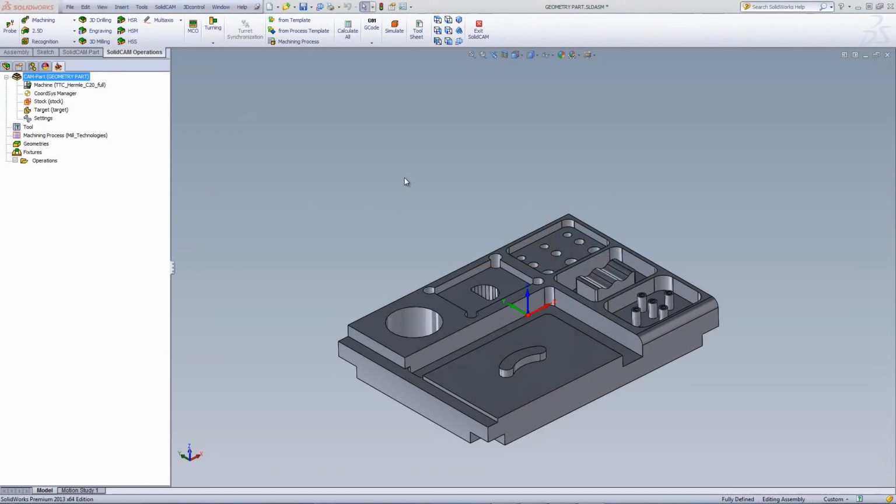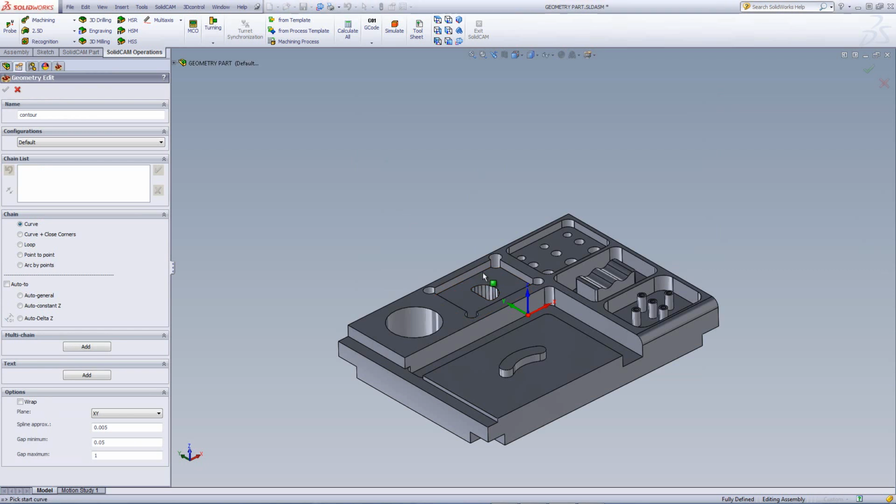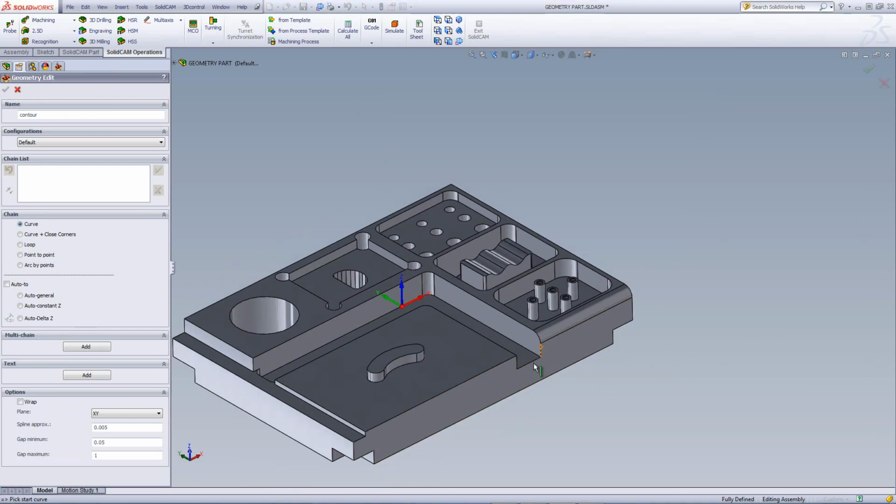Next, I'd like to create some more chains as well, but this time I'm going to do it in the pocket operation. The reason I'm doing it in the pocket operation is because chains in pockets have a specific rule. For example, a chain in a pocket must be a closed chain. In other words, the beginning and the end of the chain must meet.